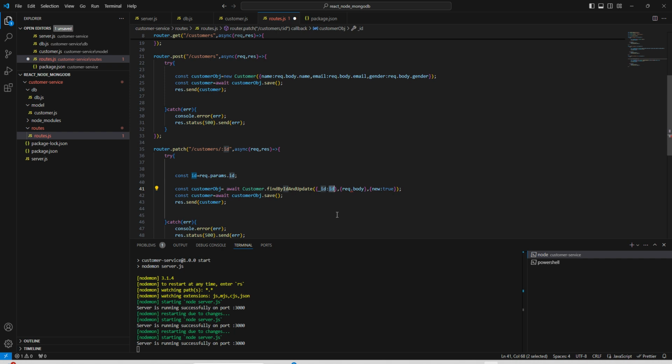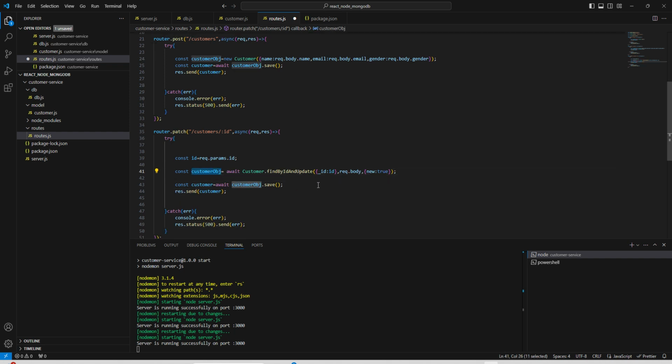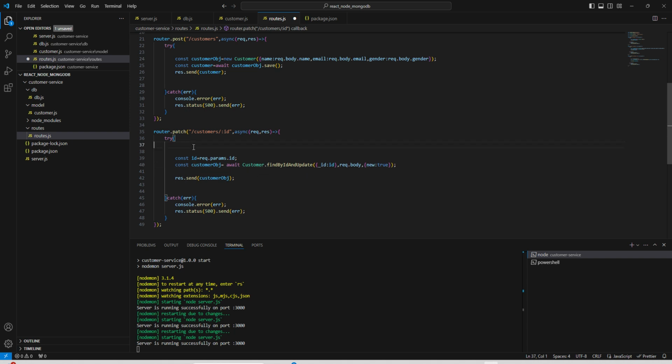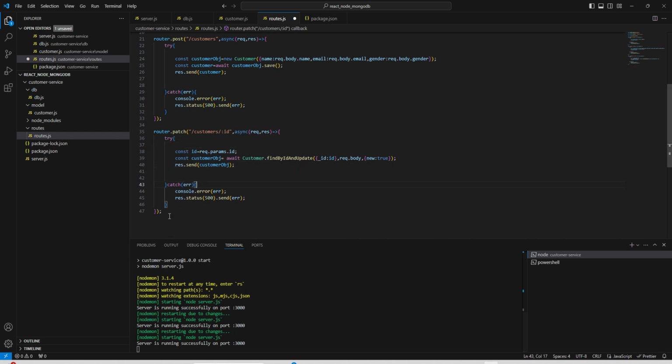So this is the id, this is the first parameter, and this is the request.body, and this is new true. Fine. Now after this, this is find by id and update, and we can return this object itself as a customer object as a return response, as a part of response. With this we are done with our patch method, which will allow us to update customer into the MongoDB database.